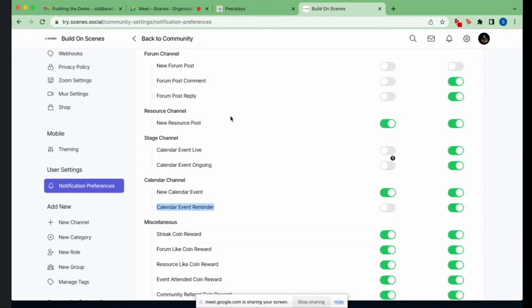But it will still be predefined. The admin still won't have the ability to create an event like you do on Mixpanel or so.